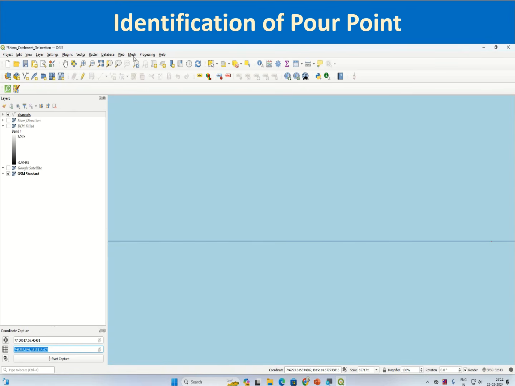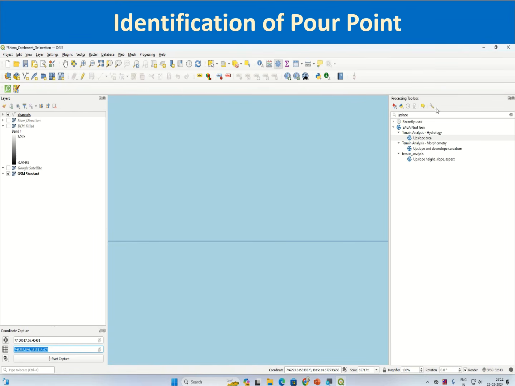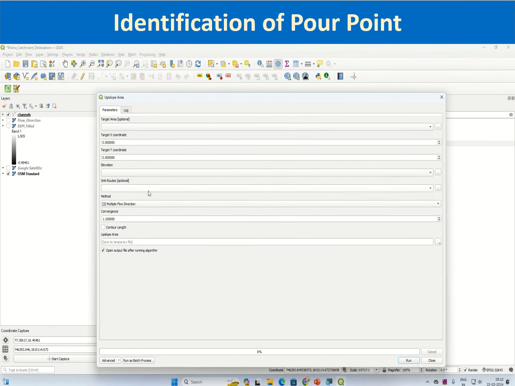Now we will make use of a new tool or algorithm, upslope area. You can search for upslope area. Under SAGA Next Generation, you will find the upslope area algorithm listed under terrain analysis, hydrology. You can double click it. Here, in the dialog box, you can paste your coordinates which are copied from here, and then remove the y coordinate.